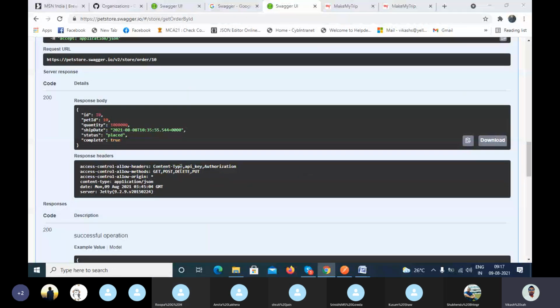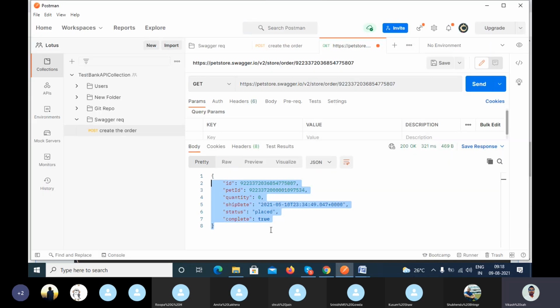Now you have to verify the response. So guys, tell me, is the response the same or not? ID we are getting, pet ID we are getting, quantity we are getting, ship date we are getting, status we are getting, complete we are getting. All the things we are getting here, but the data would be different.